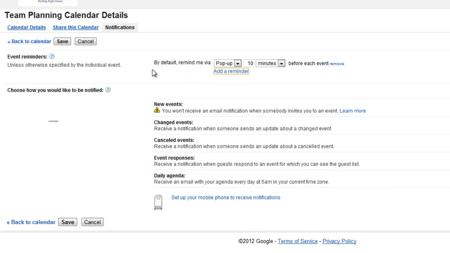So I can go in and I can say by default, remind me via a pop-up on my screen or an email, and I can set this to 10 minutes or an hour, however long I would like to. I can do hours, days, or weeks before each event. Again, this is going to govern all of the events that I put onto that calendar. And I can also, if I had configured my cell phone in the previous step, I would have an option here to get a text message.